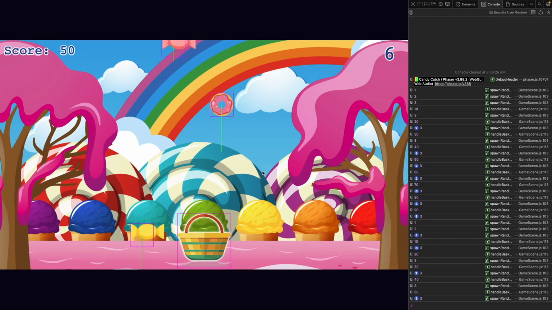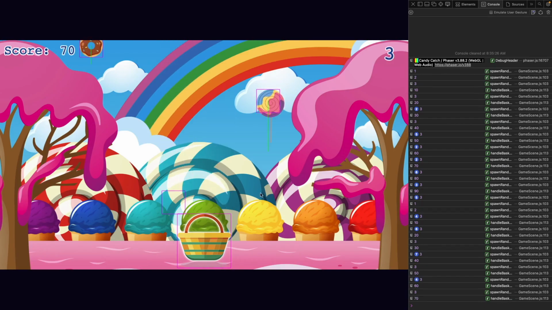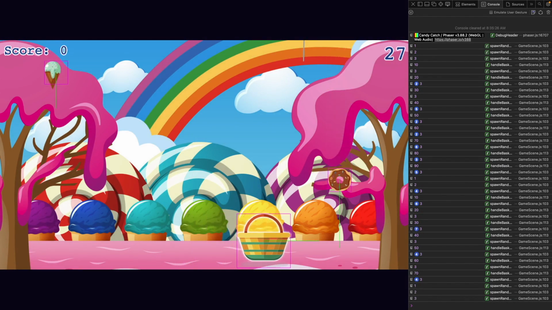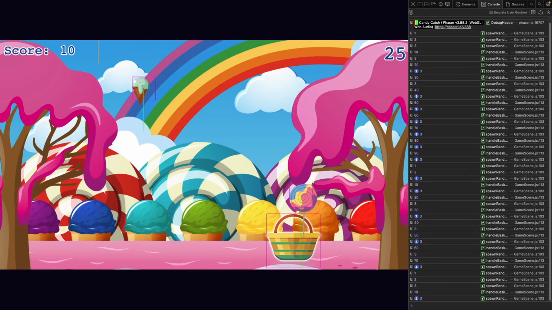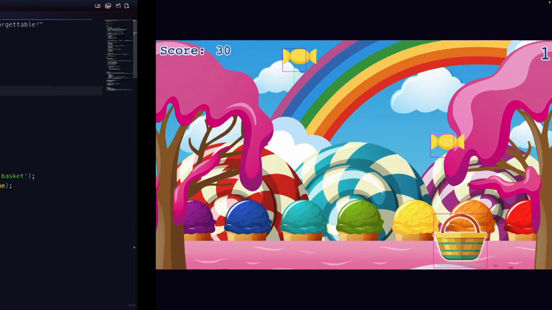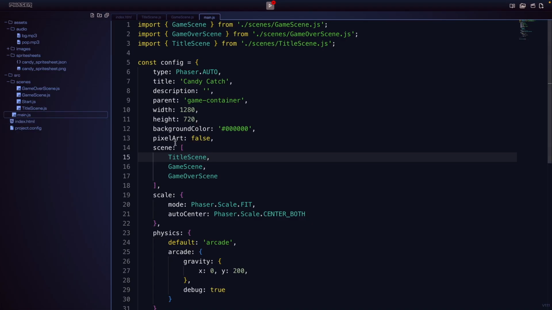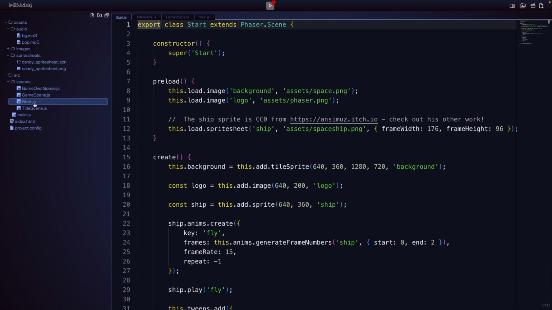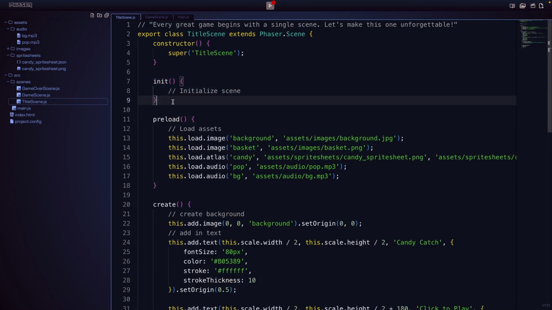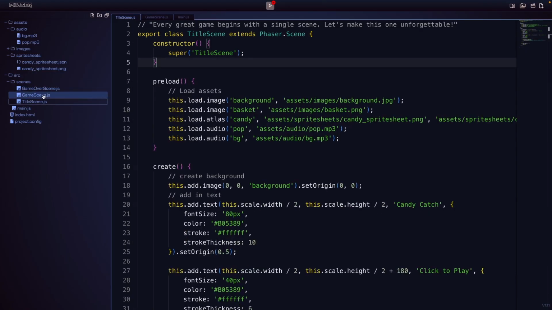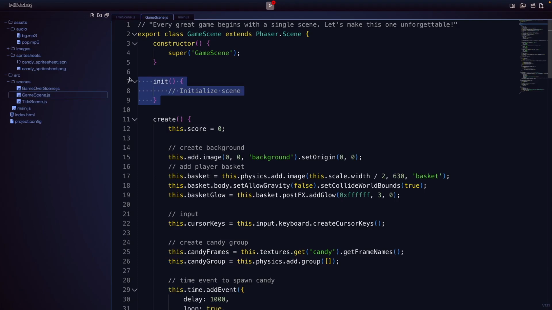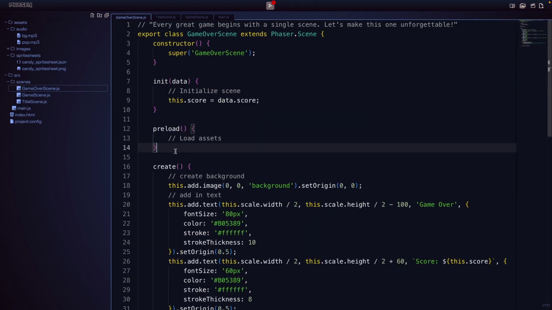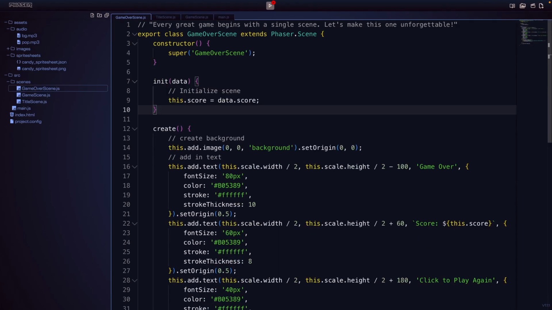So before we go, there's a few things we're going to take care of in our code. First, we're going to disable our debug property for our arcade physics, and then we're going to clean up some of our code. So if we come back to our code, let's start over in main.js. In our physics object, let's set debug to be false. Now, let's remove our start.js file from our project. If we open up our title scene, let's clean up our init method. Now if we jump over to our game scene, we can remove our init method from there. Finally, in our game over scene, let's remove our preload method. And now we'll save.